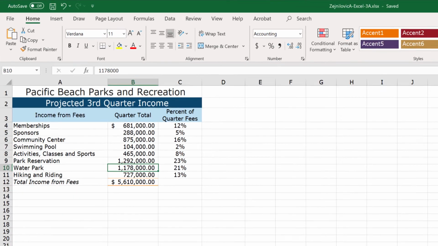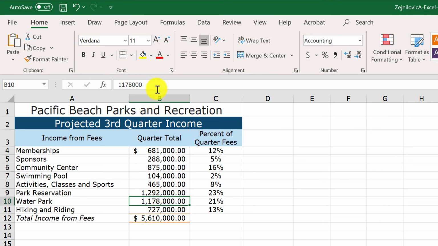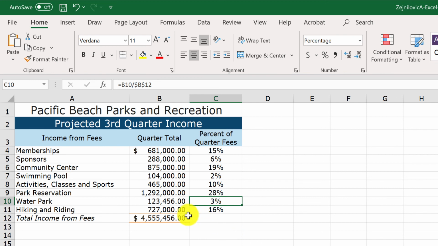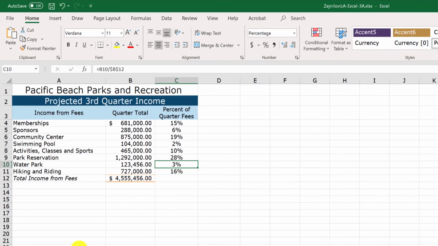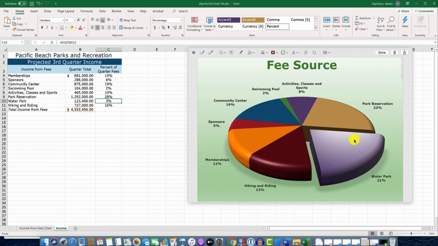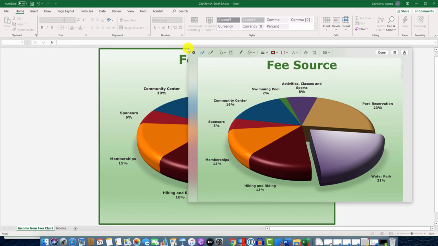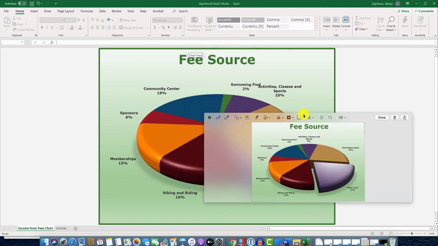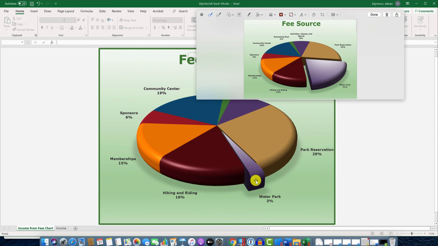So let's go back to income, and then here with this selection, I'm just going to type 1, 2, 3, 4, 5, 6. So that will be 123,456, which reduces it to 3%. So from the 21% that we had here in my screenshot, now we should go to, and let me make this a little smaller so that we can see, we go now to 3%. Okay, so that was water park, went to 3%.